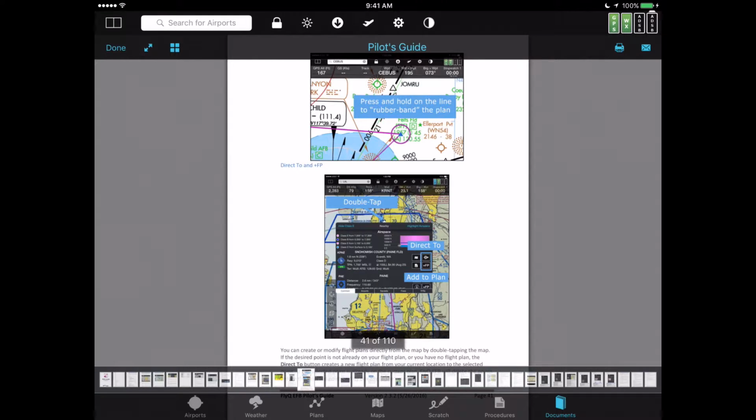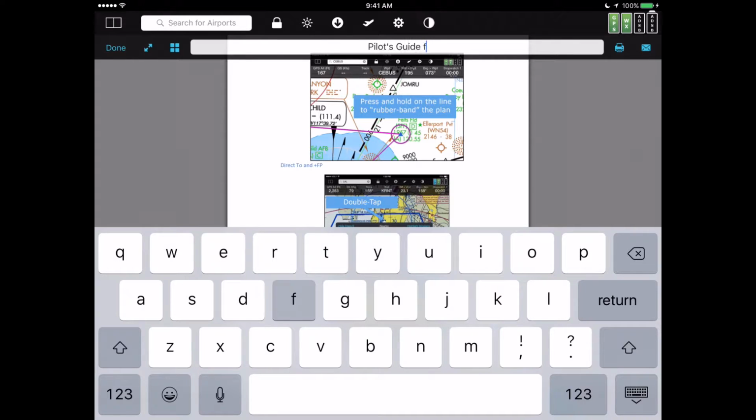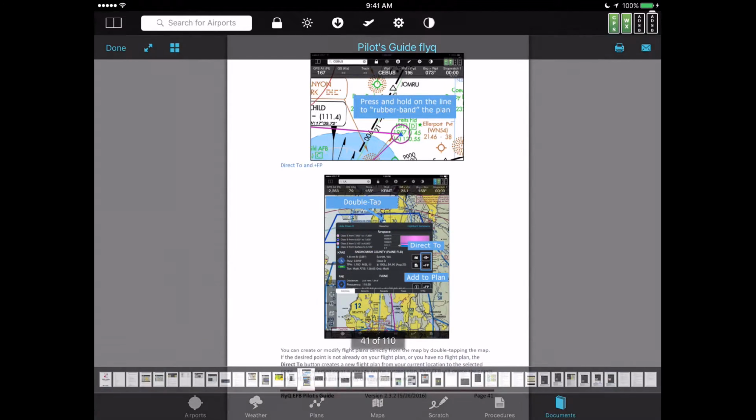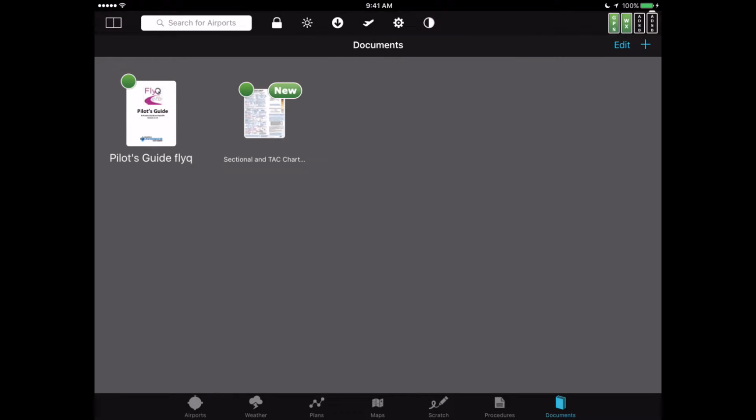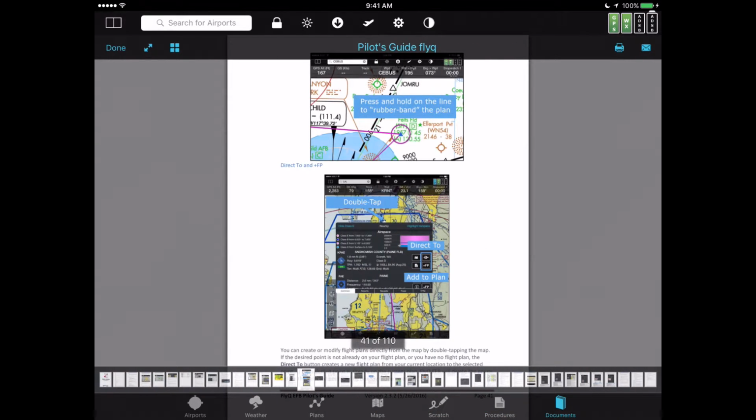If you want to rename the document, you just tap on it. So we'll call that Pilot Guide FlyQ, for example. Hit Return. Now the name is changed. Notice when I hit the Done button and we go back, you can see that the name has indeed been changed. Okay, let's open that up again.